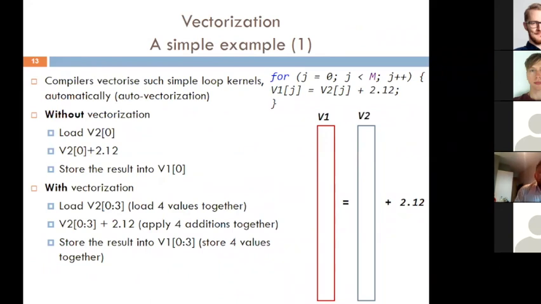And then next, a simple example of vectorization. For example, the compiler vectorizes such a simple serial code. So without vectorization, what is happening with this loop kernel? We are loading V2 of 0, then adding this number and storing back to V1 of 0, and every iteration goes on like that. So this is the serial code without vectorization.